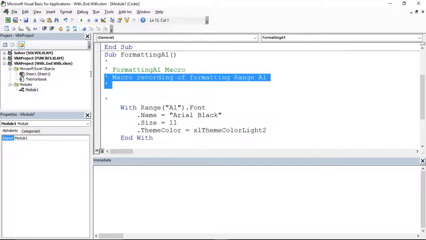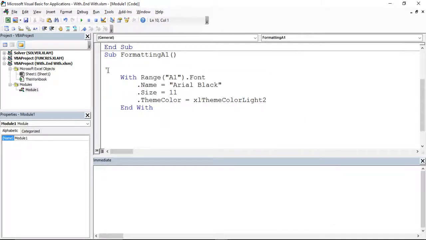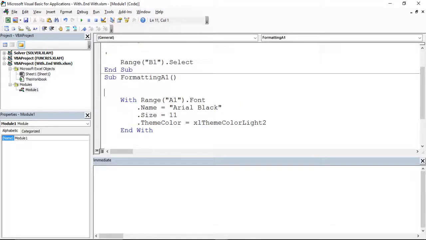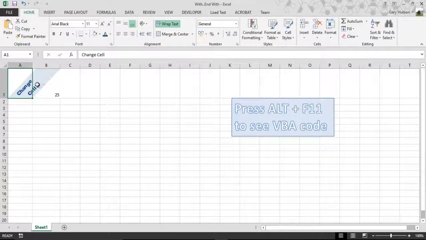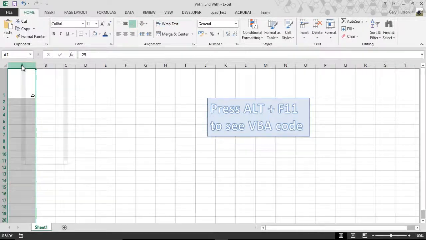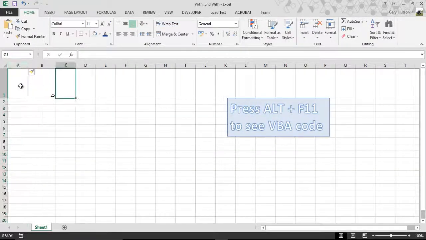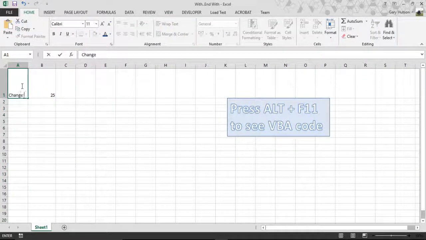So after that, what we're going to do is assign this to a button. So I'll show you how to do that. That'll be different when we run this macro now. So if I reset that to default, so if I get rid of A1, insert another column there and put change cell.